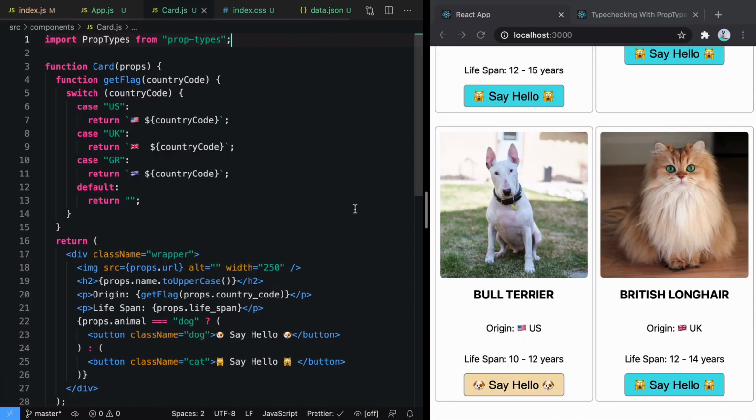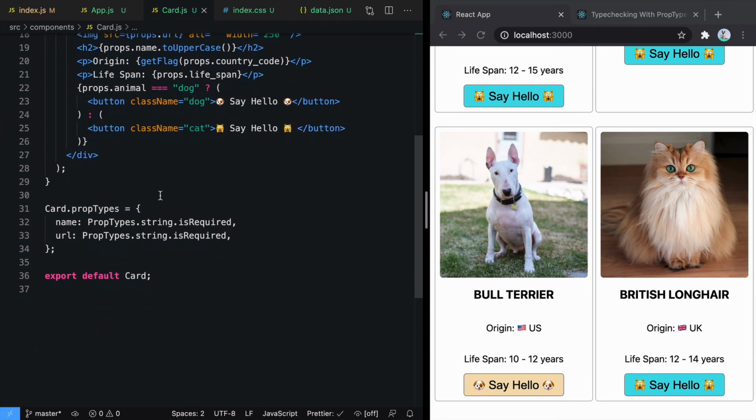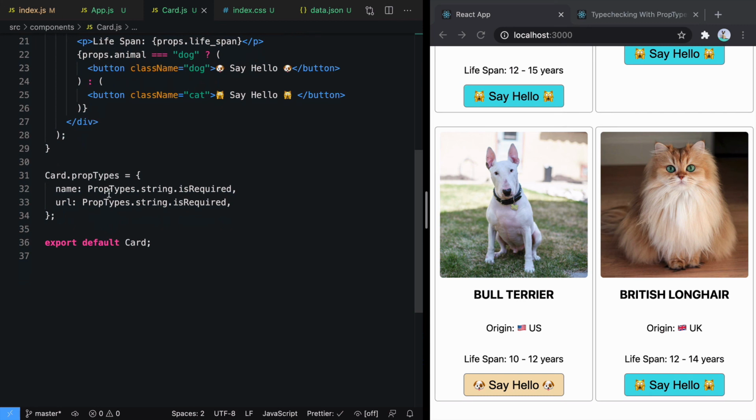In this way, we learned about a package known as prop types that helps us in type checking the props that any component accepts, and whenever it fails, it will throw an error. That will help us understand the problem and resolve it quickly.